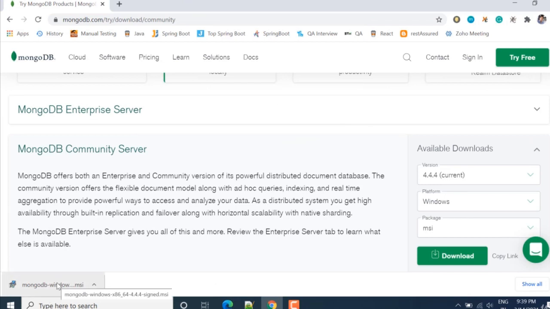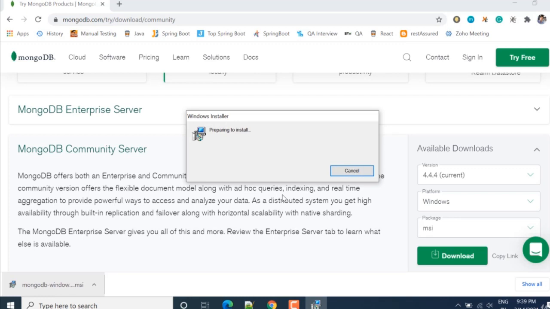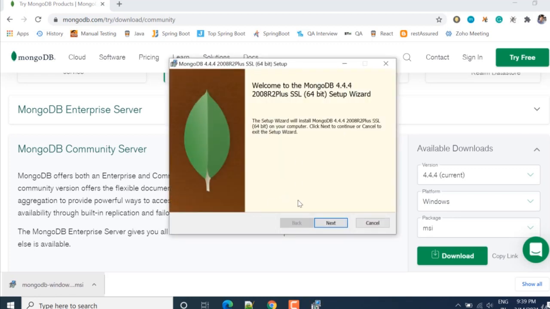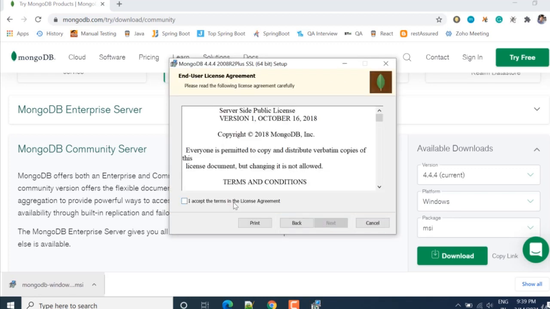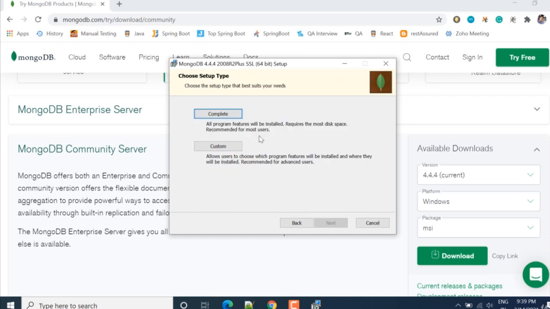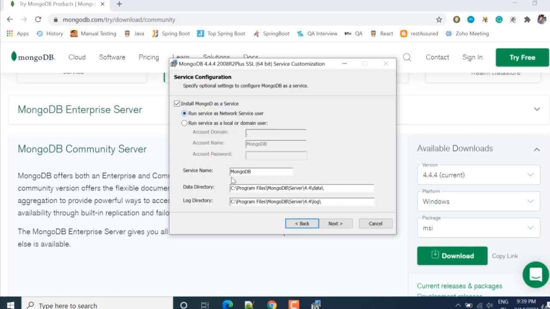We can click on this MSI file and then we have to follow the process. Click next, select the license, click next. We can install the complete version. Click complete. Let it be, so here we have service name MongoDB. These are the folders. Let it be whatever things.